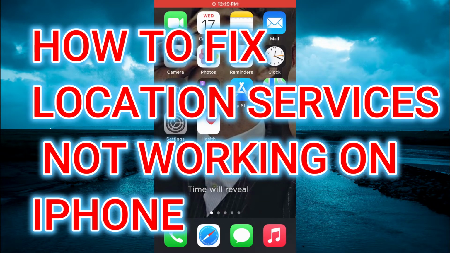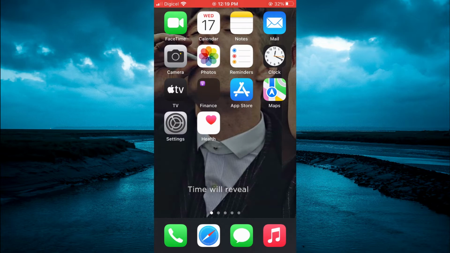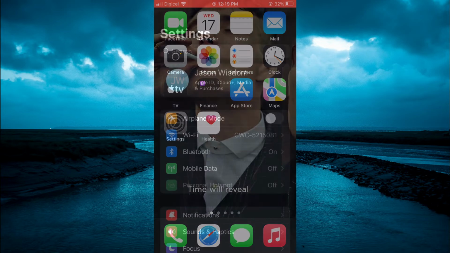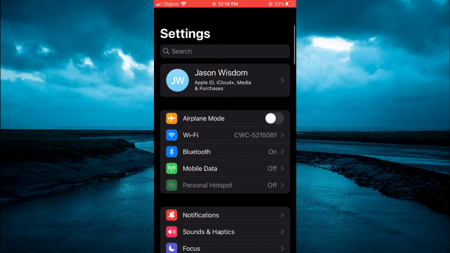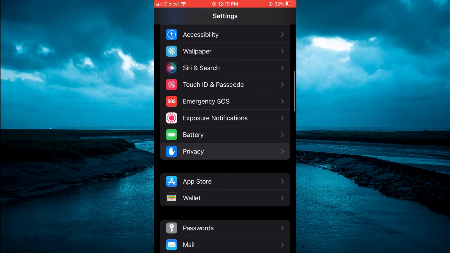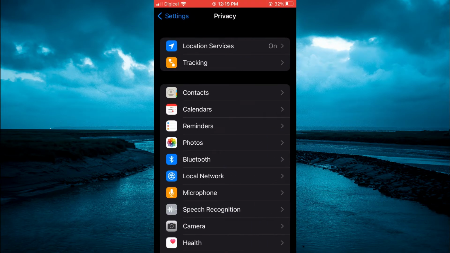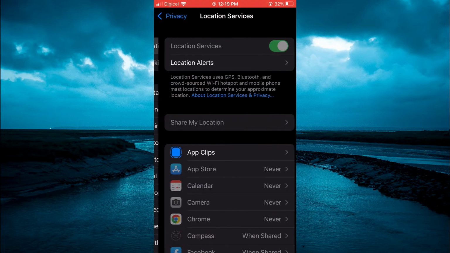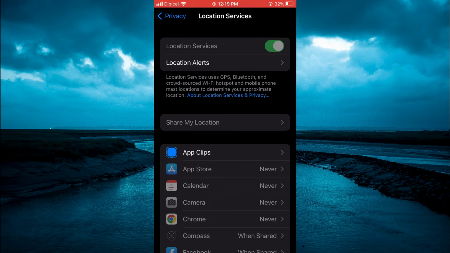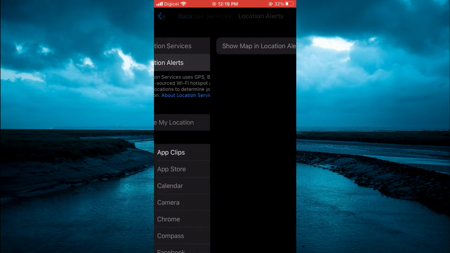In this video, I'll be showing you how to fix location services not working on iPhone. The first thing you want to do is go into Settings, and you're going to scroll down and select Privacy. After selecting Privacy, you want to tap on Location Services. And as you can see right here, it's not allowing me to change it.